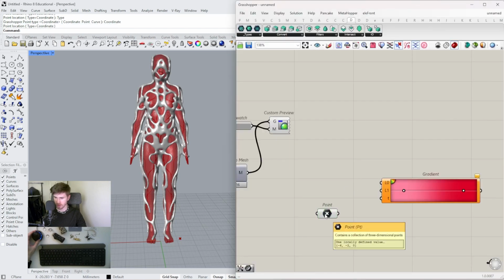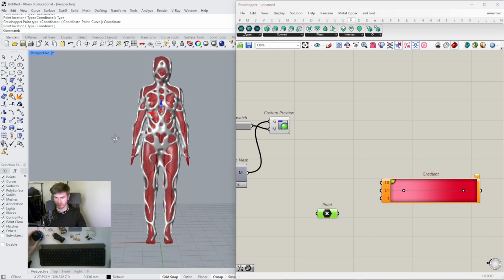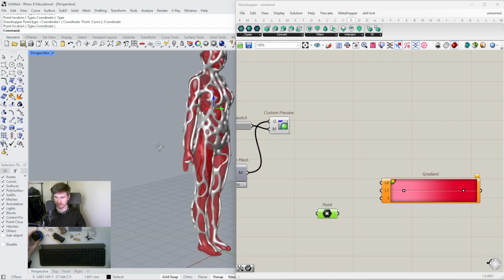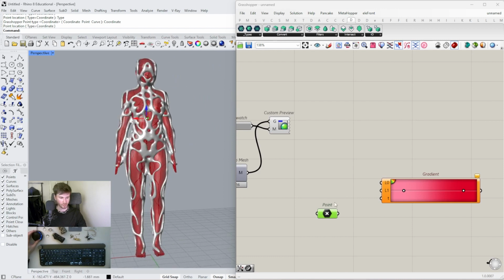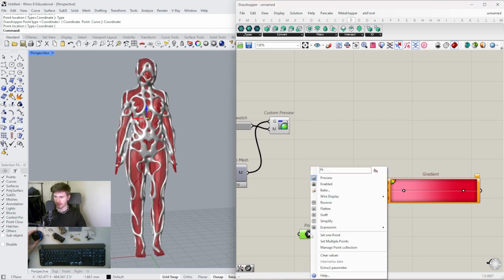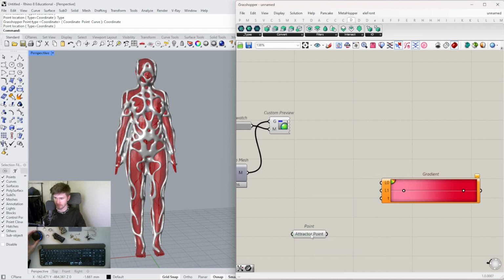Using coordinate means we can access the point from Grasshopper itself. It doesn't actually exist in Rhino. And this is nice because anytime we click on it, we get these handles, and we can move the point wherever we want in the scene. So I'm just going to put mine right in the middle of the mannequin here. Looks pretty good. And we can use this as our attractor point. So let's right click and just name that attractor point. We can click on the icon to change that to a title. And now we can see it's listed as attractor point.